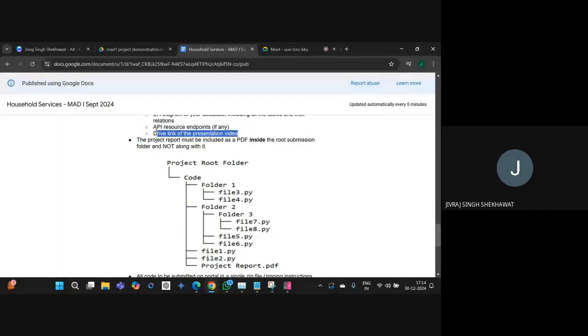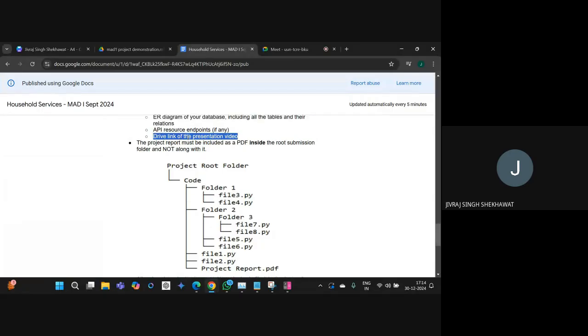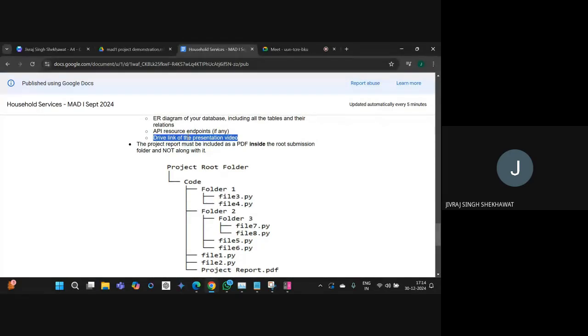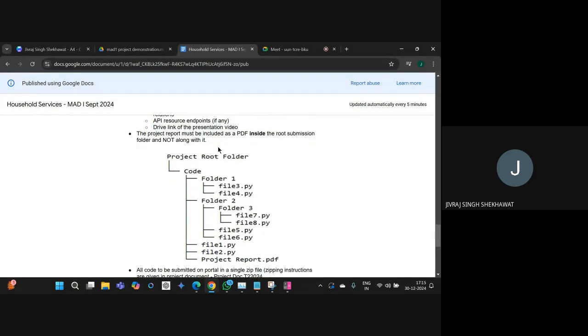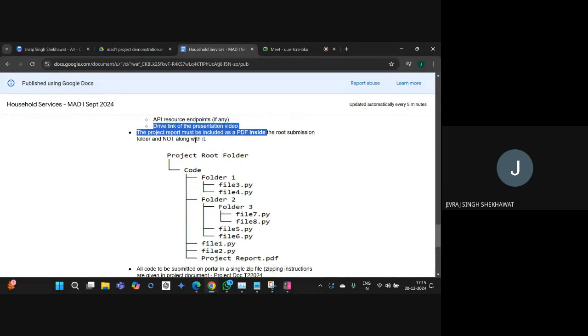And then you also have to create a presentation video, which could be a 2 or 3 minute video, in which you can show all the functionalities of your application, and it must be in a PDF format.